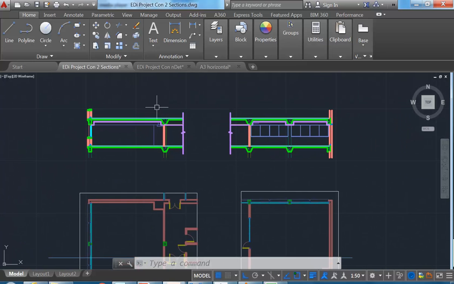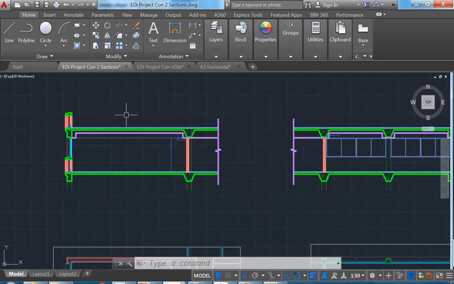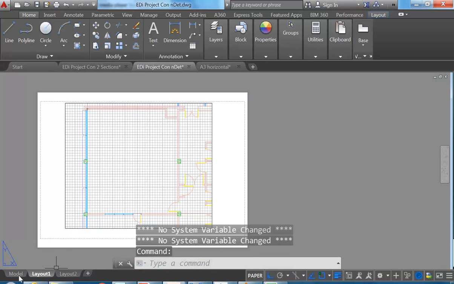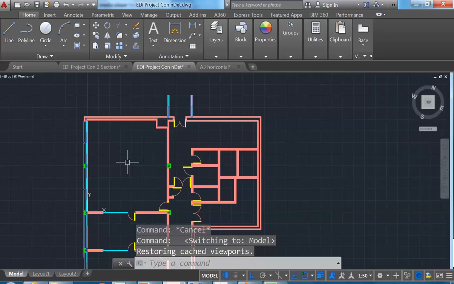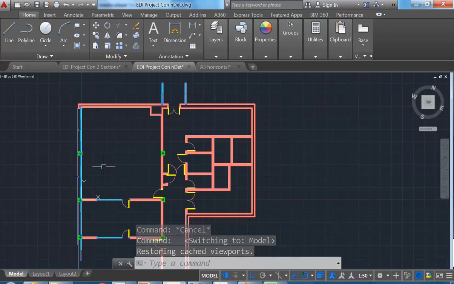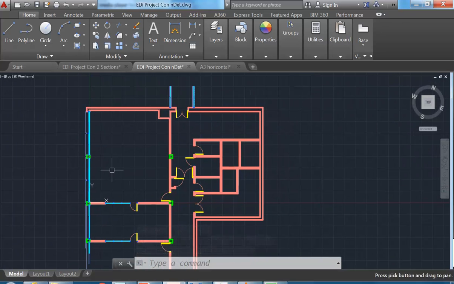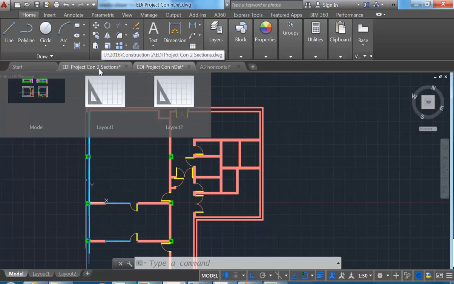Okay, so I've got my drawing starting to come together. So I'm going to switch back to the drawing which has my plan and set that up on a sheet, and then I'm going to set up sheets with the same title block in my sections file.